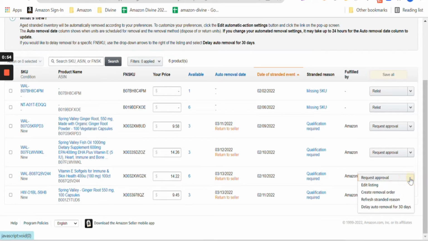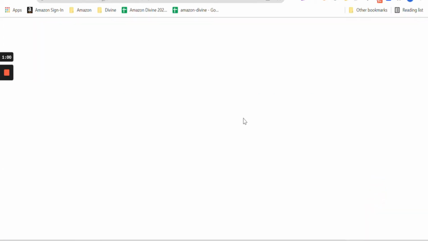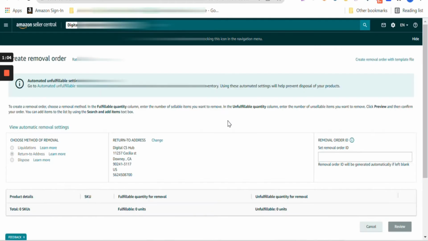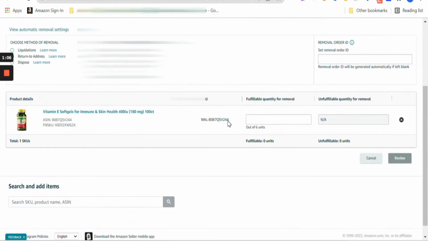So for example, like this one, and then click create removal order. So it will open another window. And then what you need to do is enter the units that you need to return to your address. So out of 6 units, no?